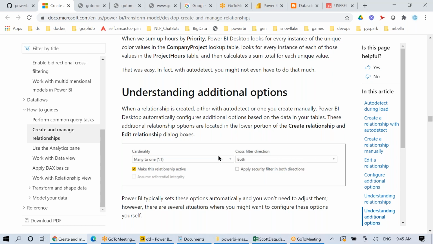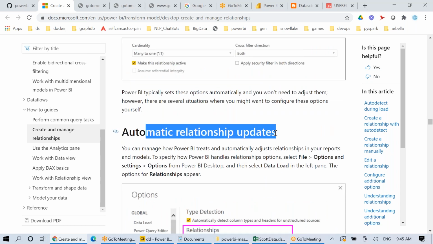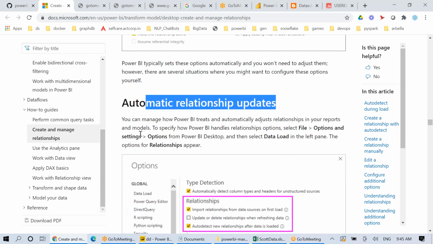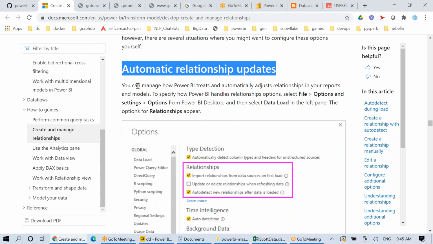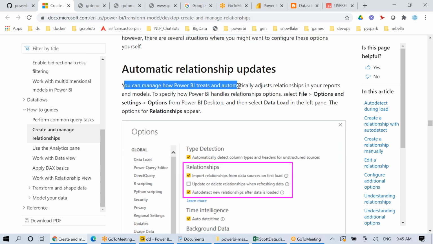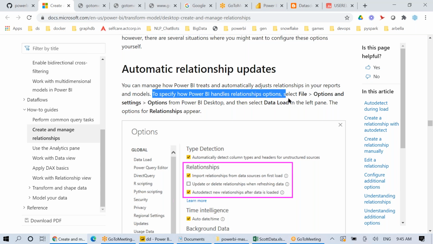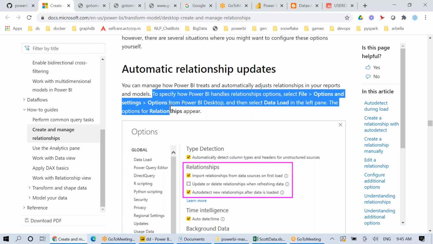Now, understanding relational options, we know now automatic relationship updates. What is the meaning of automatic relationship updates? You can manage how Power BI treats and automatically adjusts relationships in your reports and models. To specify how Power BI handles relationship options, select File, Options and Settings from Power BI Desktop, and then select Data Load in the left pane.